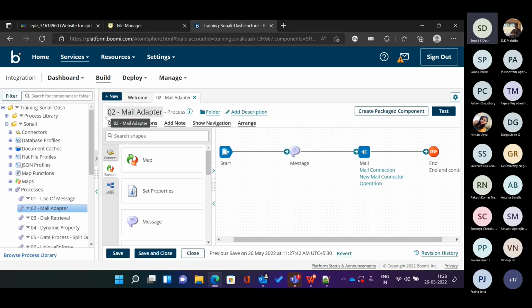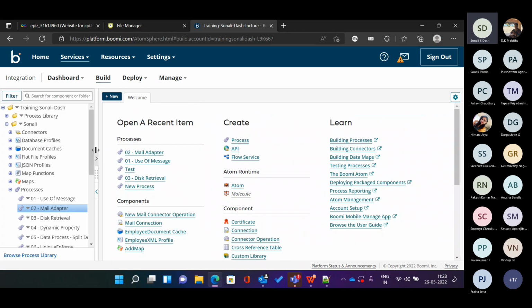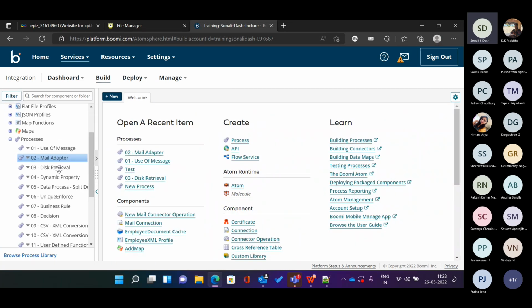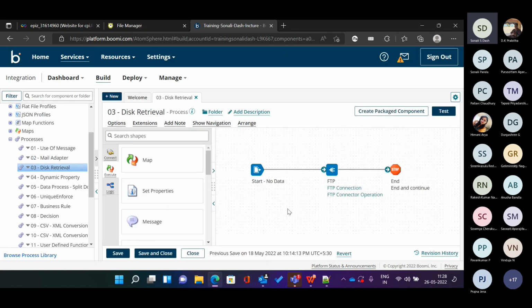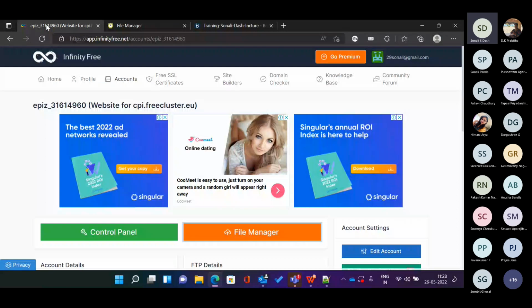Now next, moving towards one more flow, I will close this mail adapter and go for the disk retrieval. Here I'm showing you one more retrieval process. As I guess everyone has done already in CPI, we have already used this one, Infinity Free, as we can't use the local FTP directly.